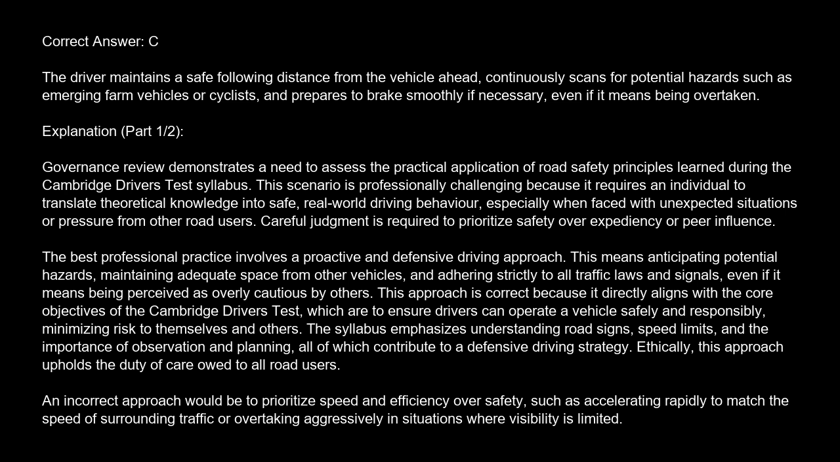The best professional practice involves a proactive and defensive driving approach. This means anticipating potential hazards, maintaining adequate space from other vehicles, and adhering strictly to all traffic laws and signals, even if it means being perceived as overly cautious by others. This approach is correct because it directly aligns with the core objectives of the Cambridge Driver's Test, which are to ensure drivers can operate a vehicle safely and responsibly, minimizing risk to themselves and others. The syllabus emphasizes understanding road signs, speed limits, and the importance of observation and planning, all of which contribute to a defensive driving strategy. Ethically, this approach upholds the duty of care owed to all road users.